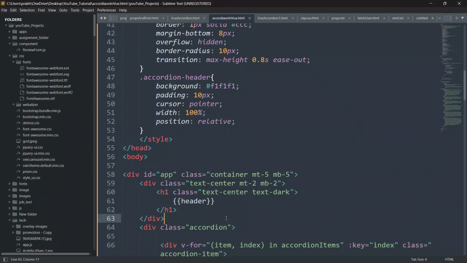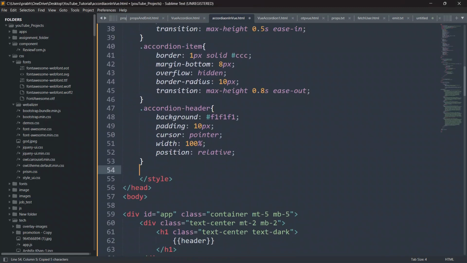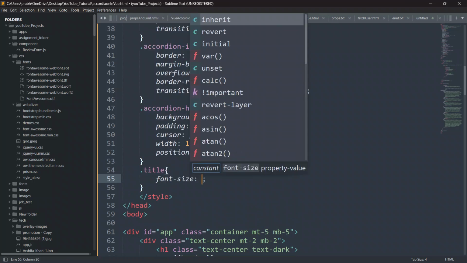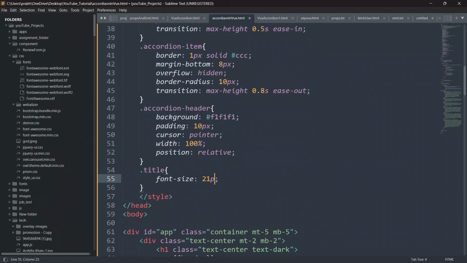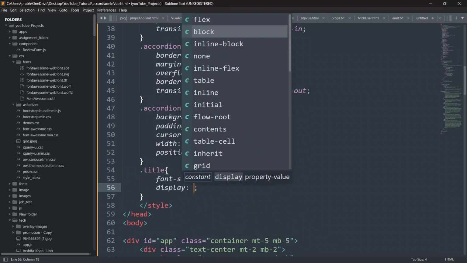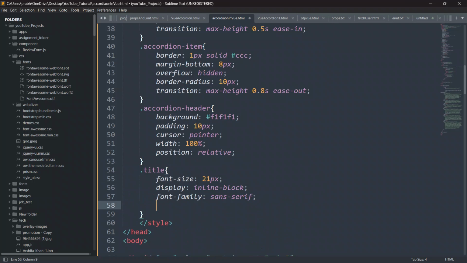Okay, so just copy this title class from here and just go to the style sheet and paste it here, put a point and paste it, and we will say here the title. I'll give here font size of 21 px. Okay, and give the display as inline block, and give the font family also. So I'm going to give here sans serif, and give the font weight also. So I'll say here font weight of lighter.